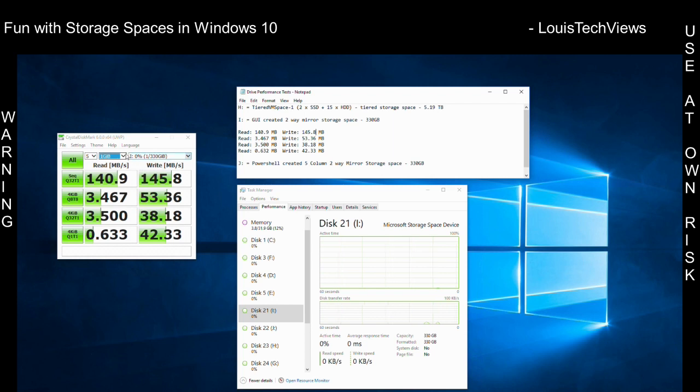And again, the I drive is the one I created with the GUI, so that's a two-way mirror storage space created with the GUI that we're looking at here. Next, I'm going to run the same tests, but from the J drive, using that PowerShell created volume that I created.